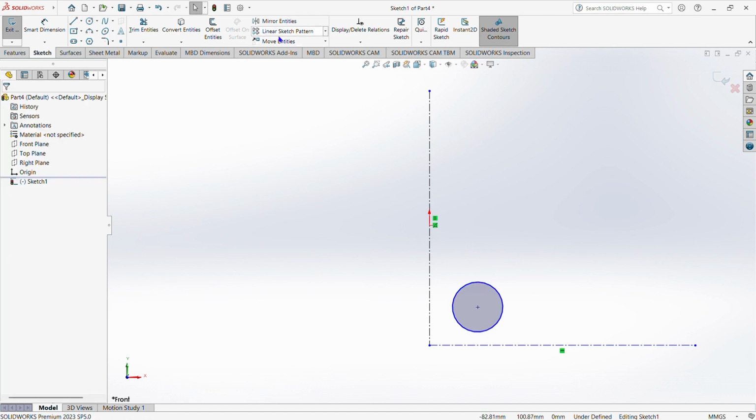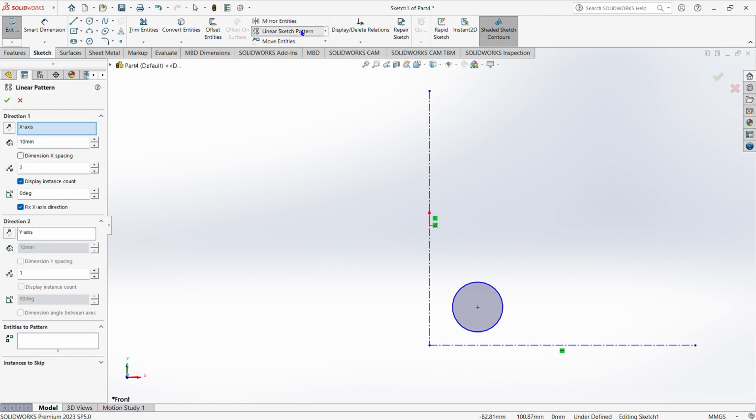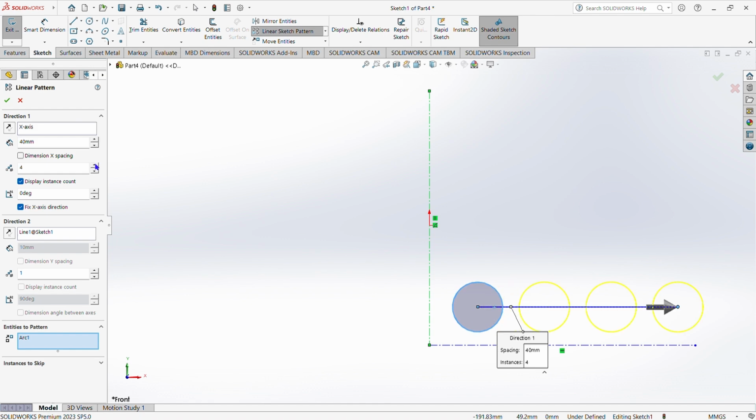We need two axes, x-axis and y-axis. So here, entities to pattern, we choose the circle, and here is the space between two circles. Maybe we want a fourth circle. And here about the y axis we need two and space.